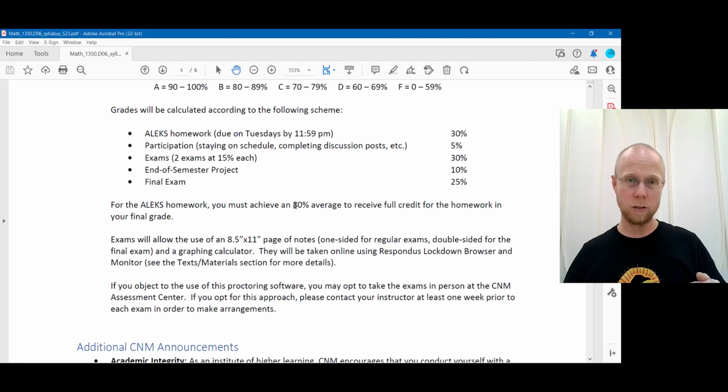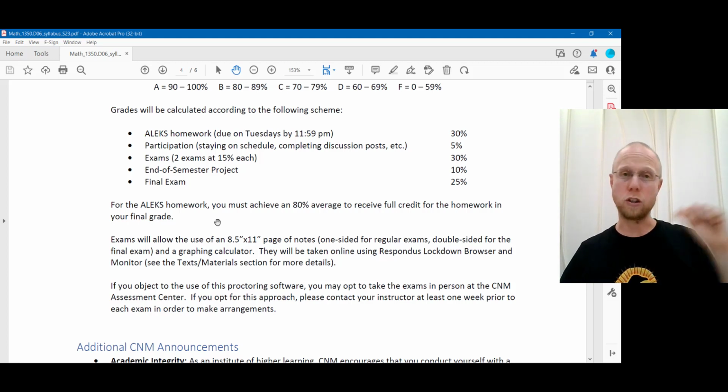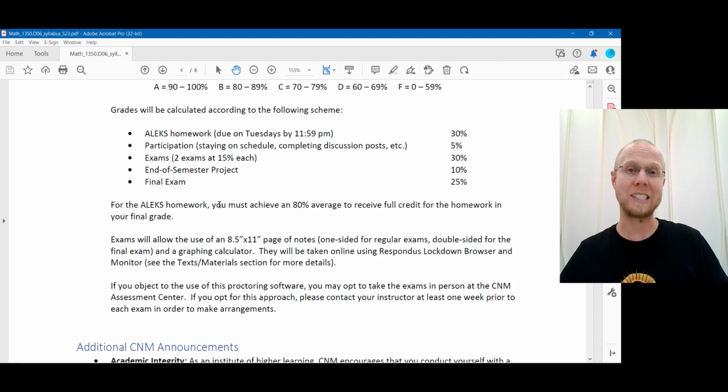But if at the end of the semester your homework average in ALEX is above an 80%, I will round it all the way up to 100% and give you full credit on the homework at the end of the semester. So this will allow you to skip just individual problems that are pesky. There's going to be a few throughout the semester you'll see where maybe we have to do some plotting, and the plotting tool in ALEX is kind of wonky and it can be very tedious.